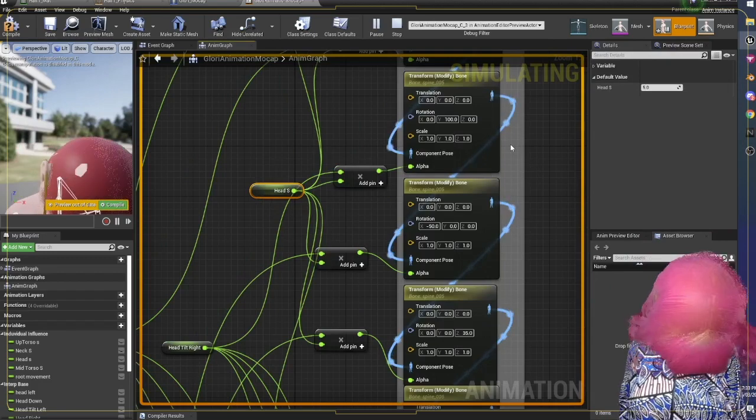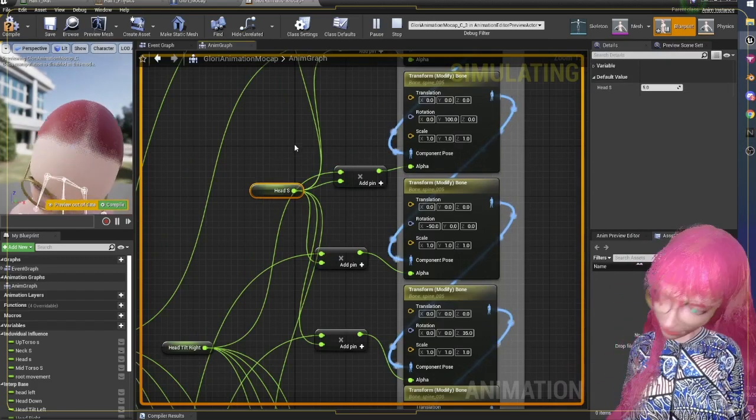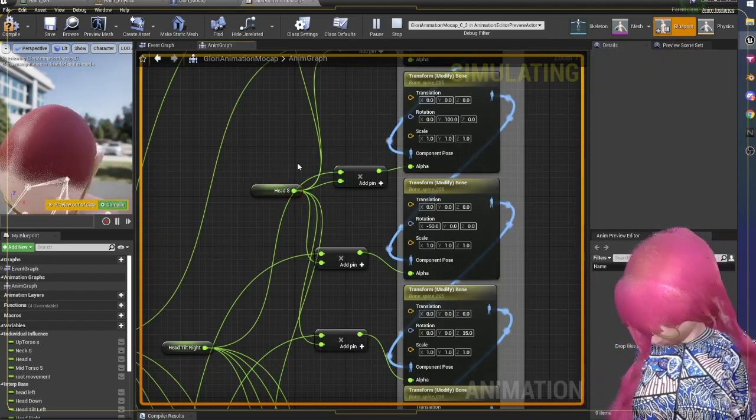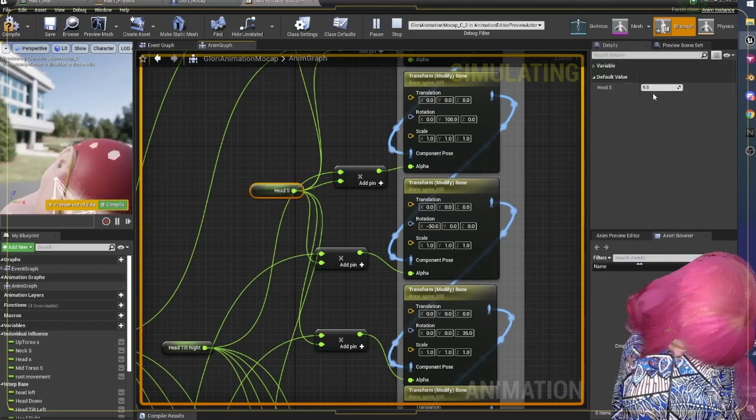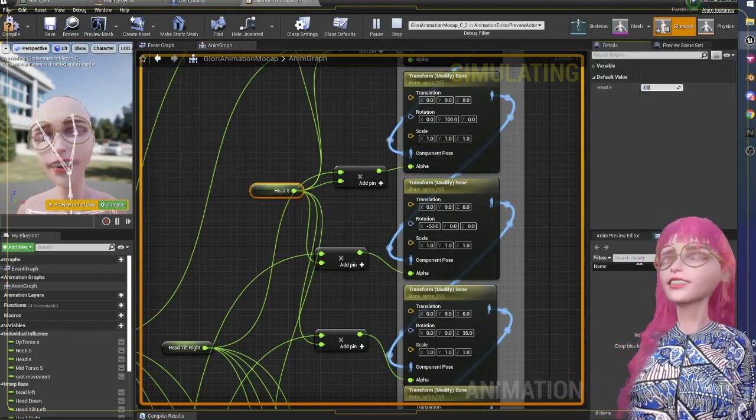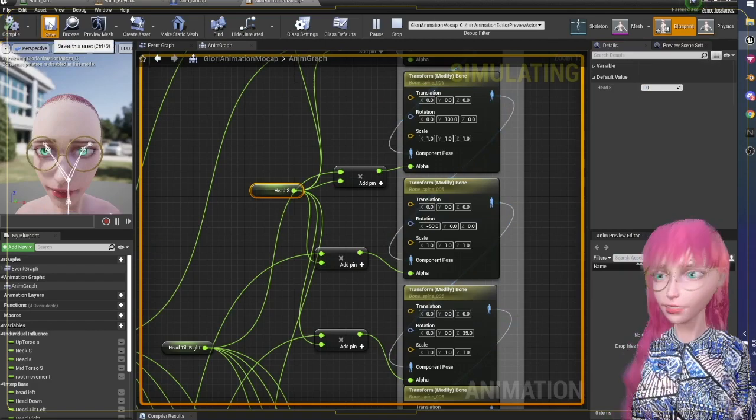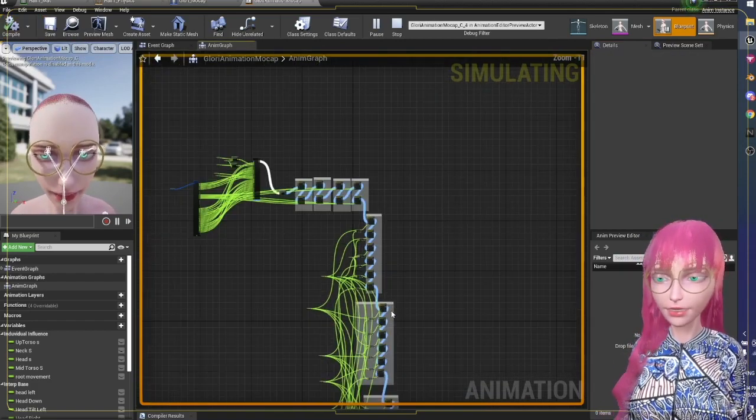I didn't see which value it was originally, because using a computer with lenses is a bit difficult. Let's see. Set it to 1. Okay, that looks good.